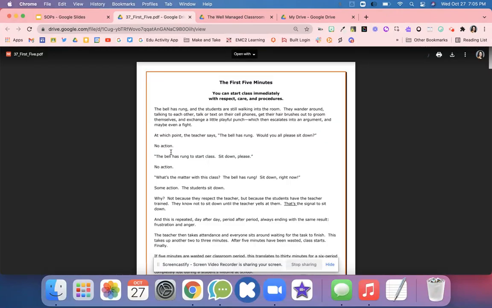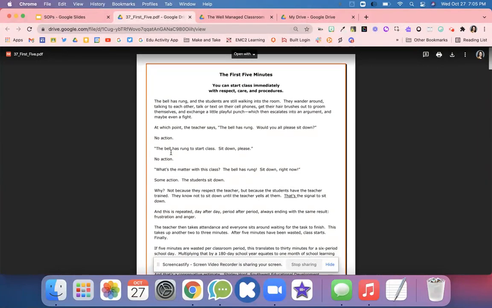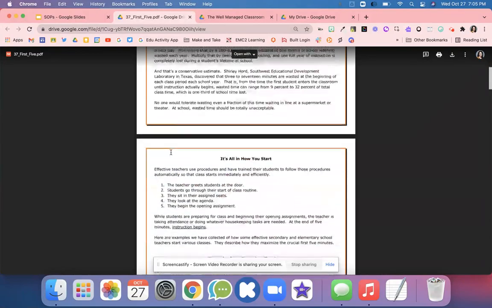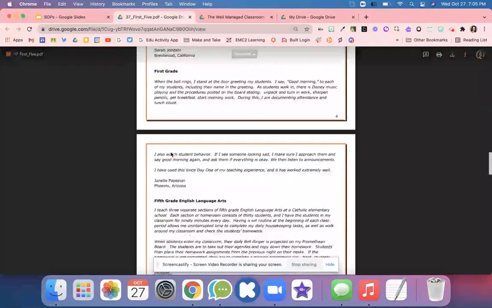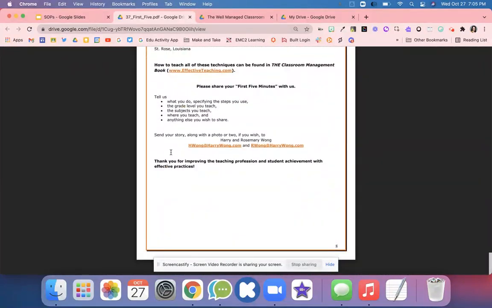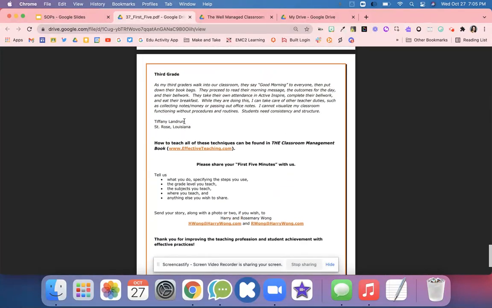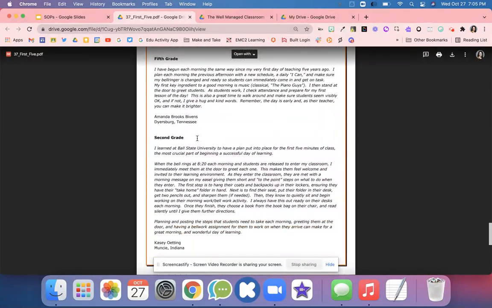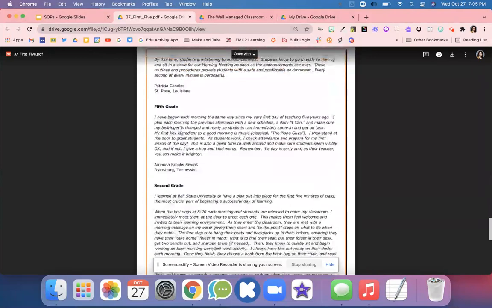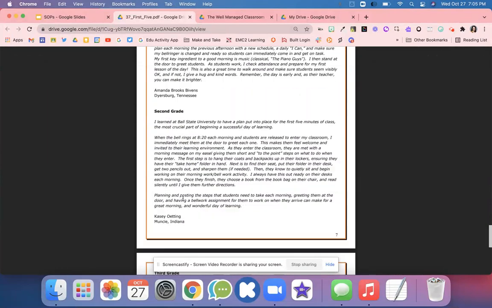Right here is some just examples. You can kind of see here, you can start class immediately. And so they talk about different examples in the classroom. So feel free to read over this resource. It's with Harry Wong. And so again, you're able to kind of see different grade levels and different things like that.